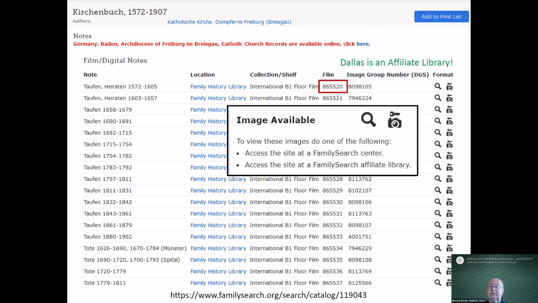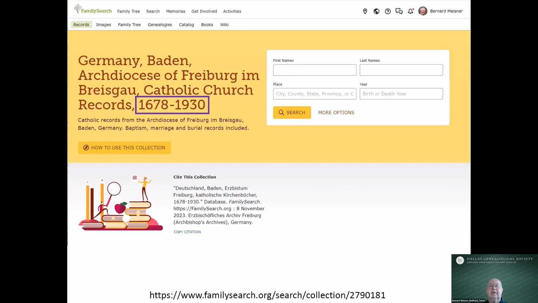And again, that tells us to access these, I have to go to a Family Search Center or a Family Search affiliate library. Well, Dallas Library is the affiliate library. You can come here, get on the computers up on the 8th floor, and look at those microfilms, those records. But you have to come to the library or your local family history center. And it even says they have an index.